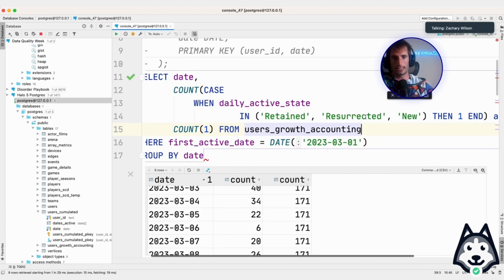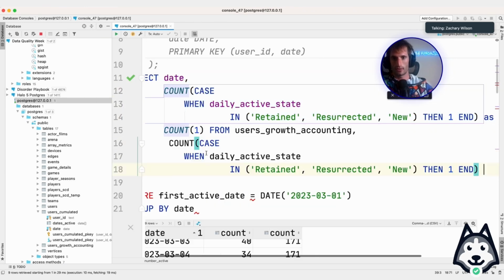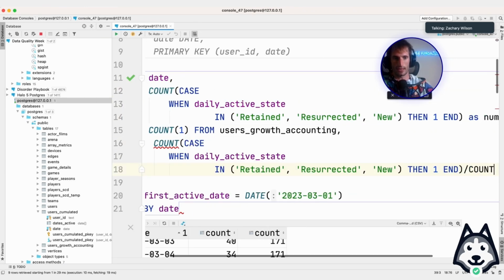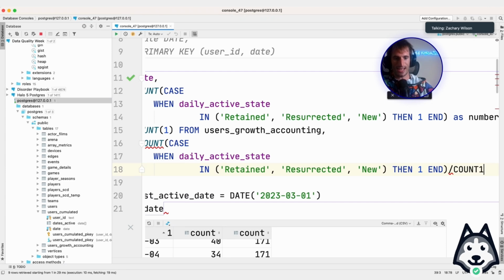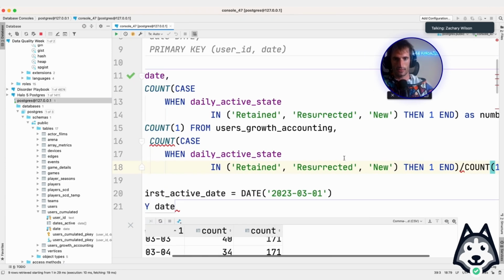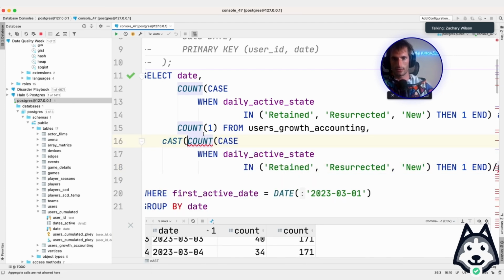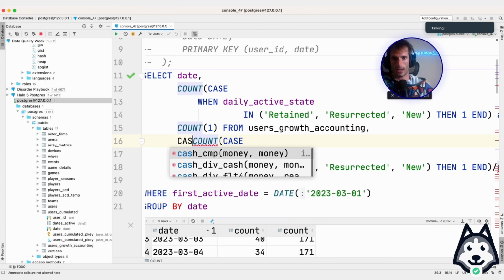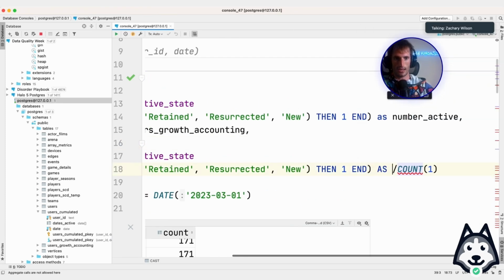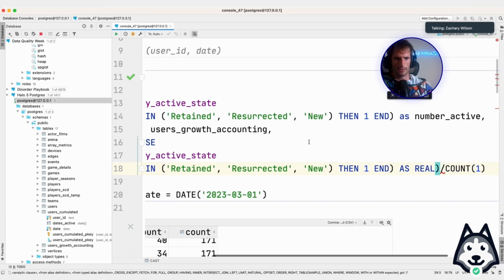And then we want one more here. Let's do a percent, so we have this divided by count 1. We've got to cast this though, otherwise it's going to give an integer. This is cast, as real. What? Why is it mad?